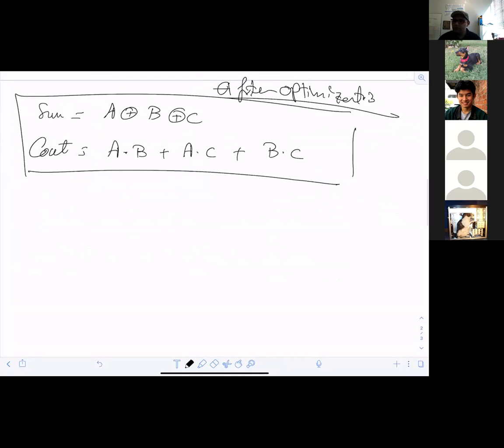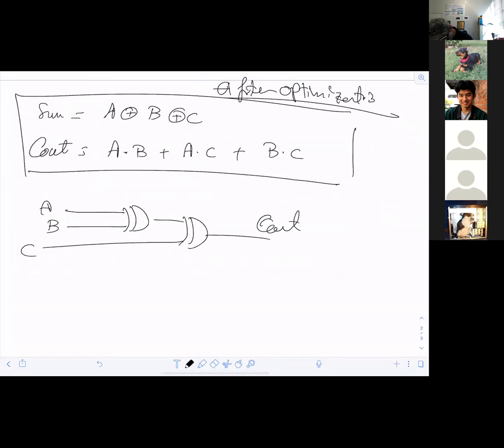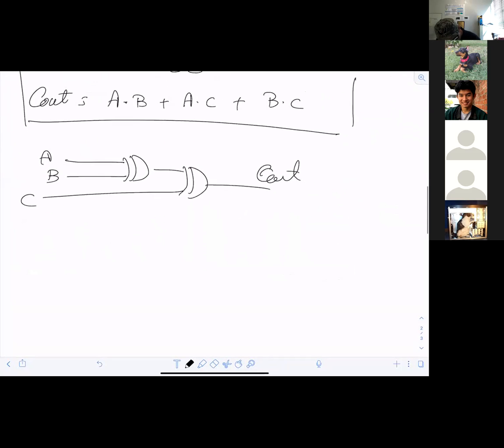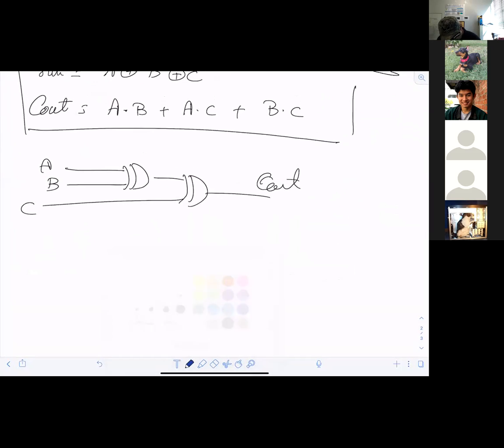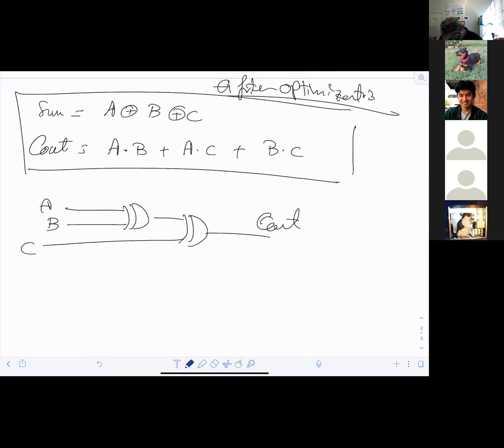Implement. Show me what the implementation is going to be. So you already have here A with B XORed, right? The output will be XORed with C. A, B, C. That will be the sum. Make sense? Hello? Yes. Okay.